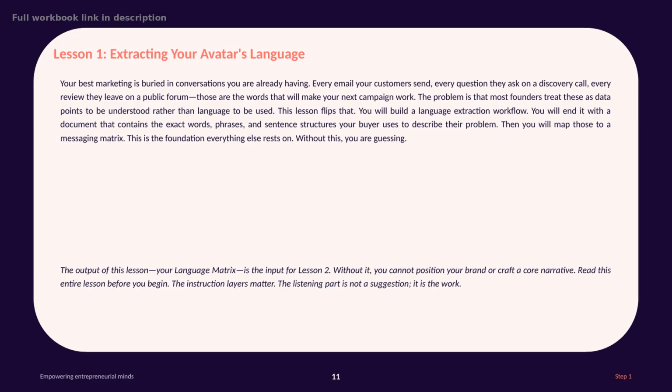Your best marketing is buried in conversations you are already having. Every email your customers send, every question they ask on a discovery call, every review they leave on a public forum. Those are the words that will make your next campaign work. The problem is that most founders treat these as data points to be understood rather than language to be used. This lesson flips that. You will build a language extraction workflow.